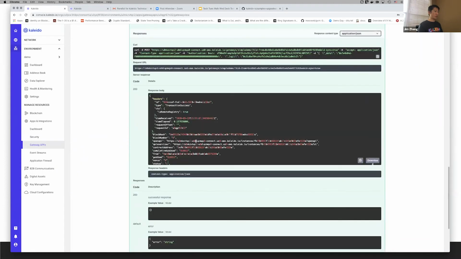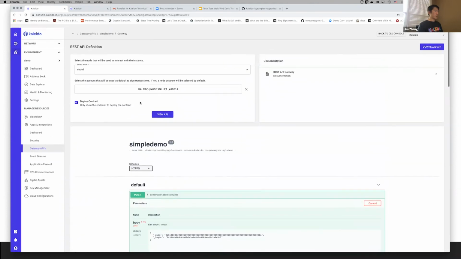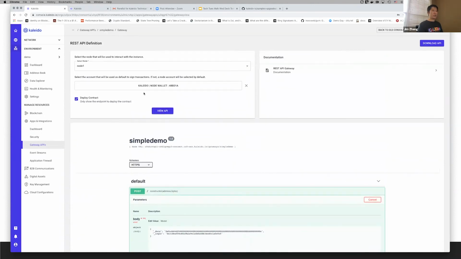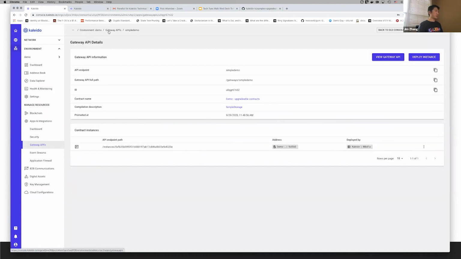So now the proxy contract is deployed. As of now, we've got the proxy contract fully initialized, pointing at the implementation. So in theory, we should now be able to call functions on the implementation through the proxy. So let's go ahead and do that.